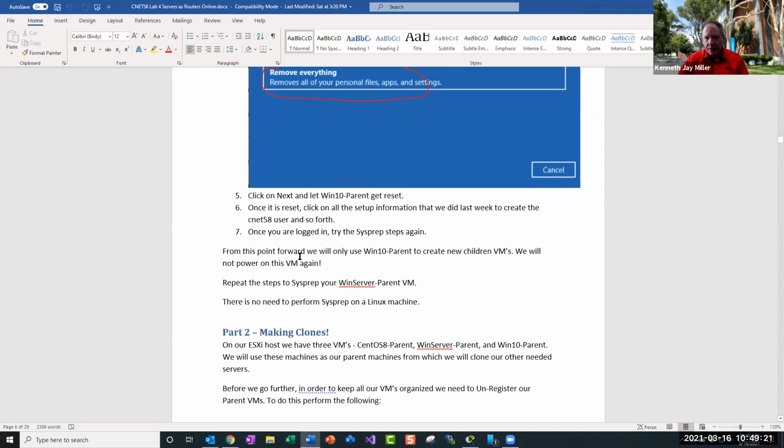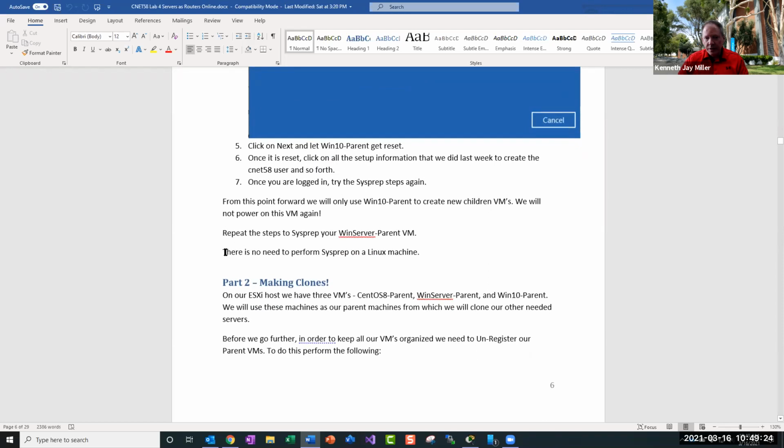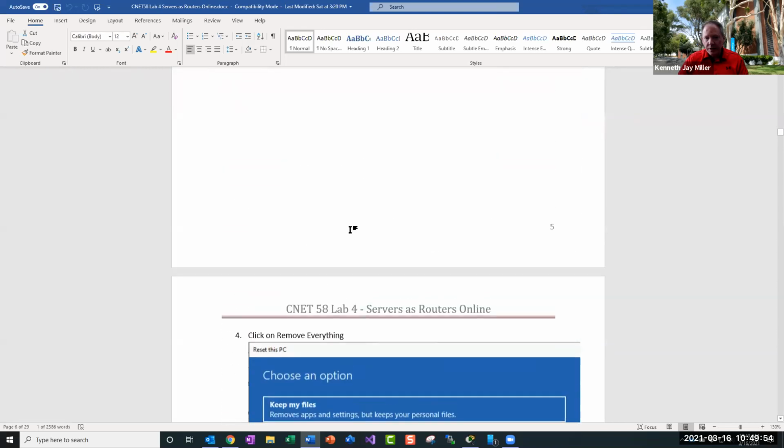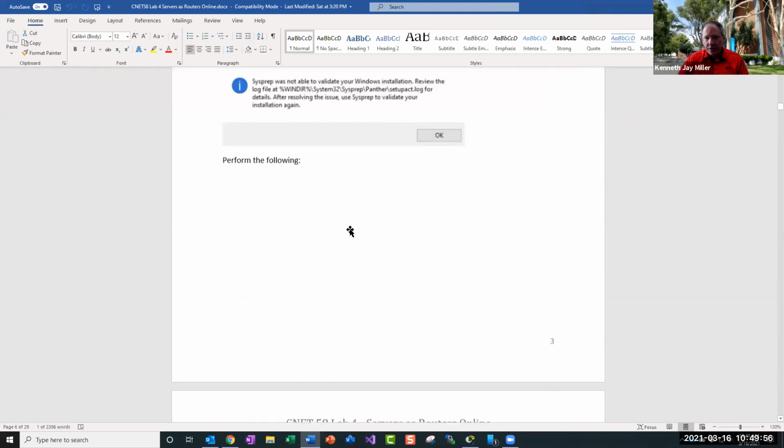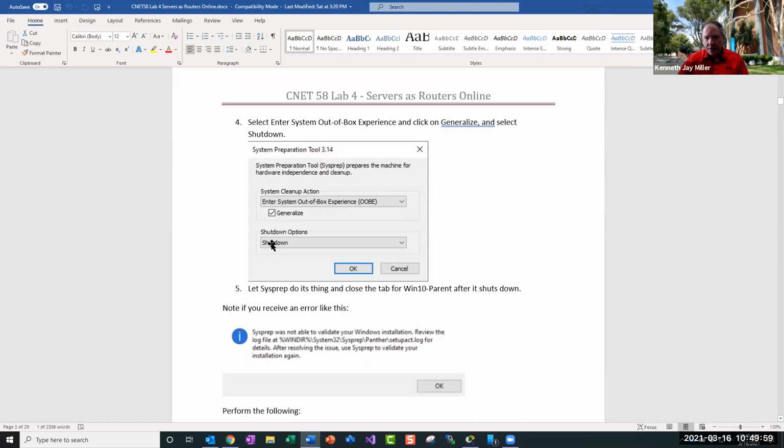Okay, so let me know. I'm going to stop right here. Once you have this part done with the sysprep on both the Windows 10 parent and the Win Server parent, let me know. Now you can multitask. You can do the Windows 10 reset and sysprep, and in another tab, open the Win Server and do the sysprep. Make sure on the sysprep you select the out-of-the-box experience and shut down, so that it will turn off the VM when you're done.